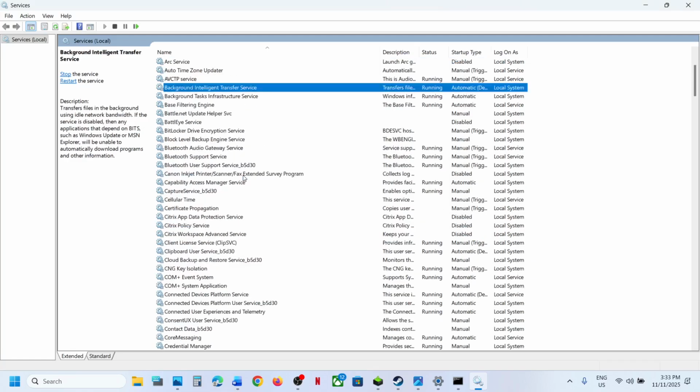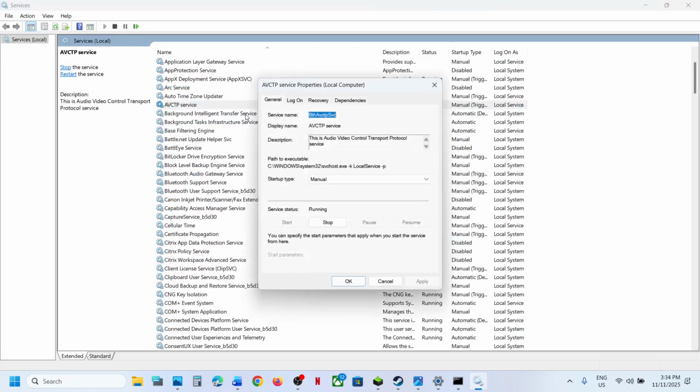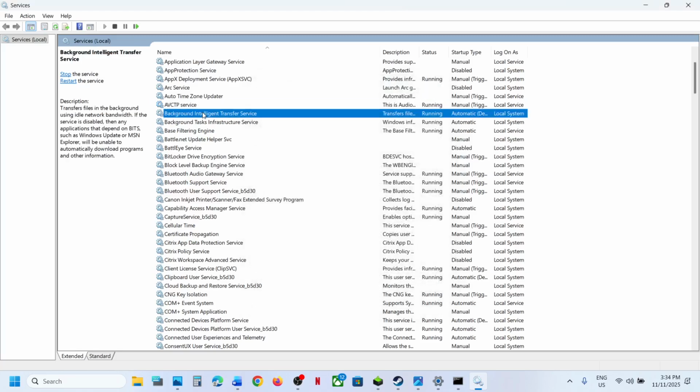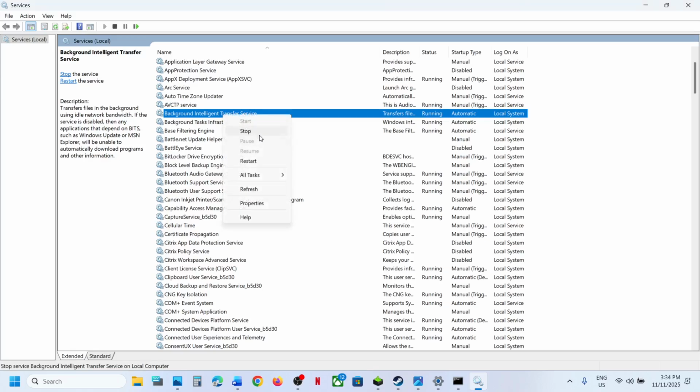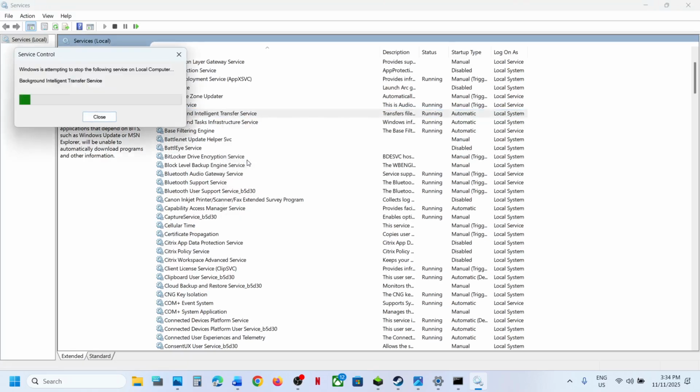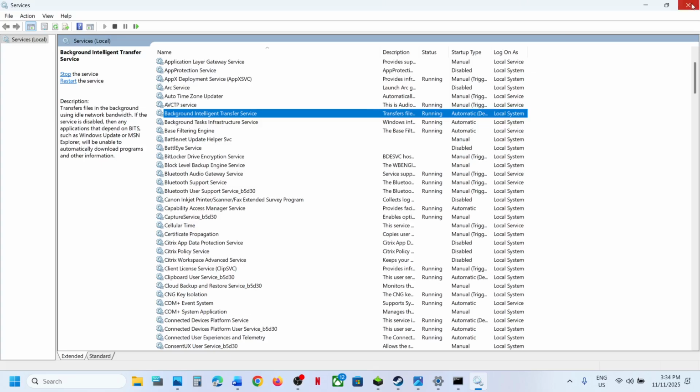Now find Background Intelligent Transfer Service. Again, make a double click on Background Intelligent Transfer Service, set this to automatic. Click on apply, click on start if highlighted, then click on OK. Make a right click once again and then click on restart. And once this is done, now you can update your Windows 11 and then check.